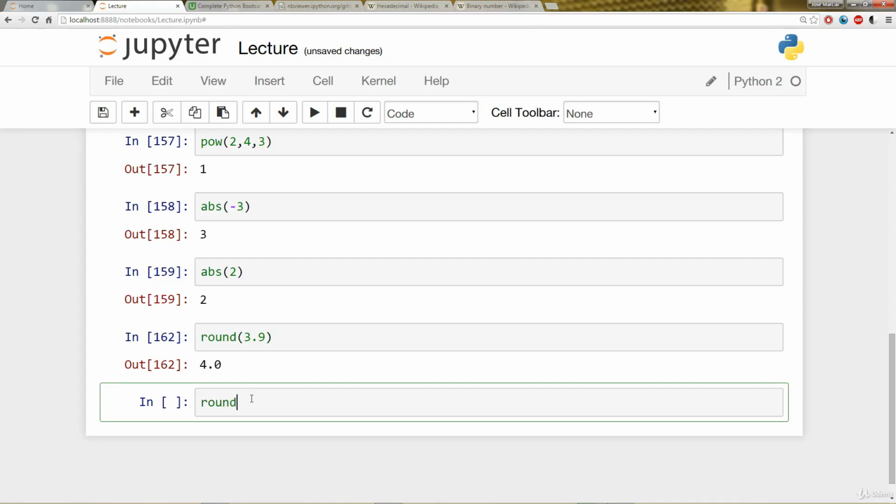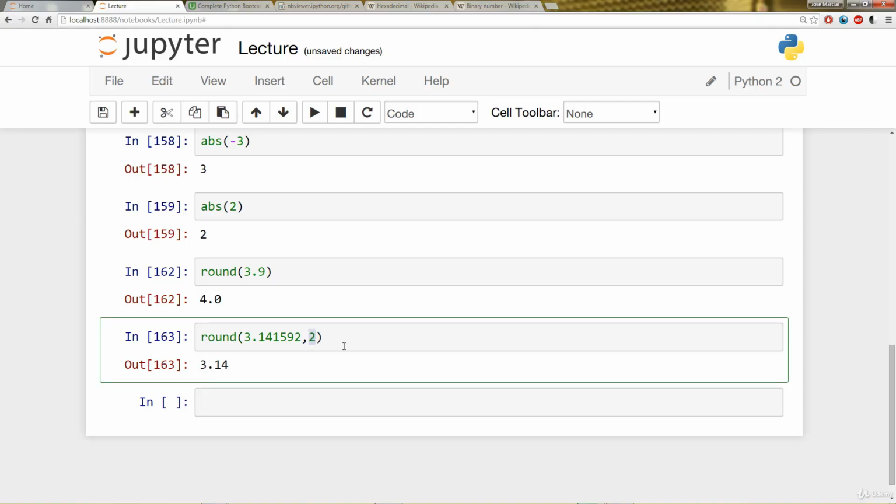You can also specify how many digits you want after the decimal point. So for instance, if you had the longer representation of pi, and you only wanted to see 2 decimal places past the point, you can add that in as a second argument.